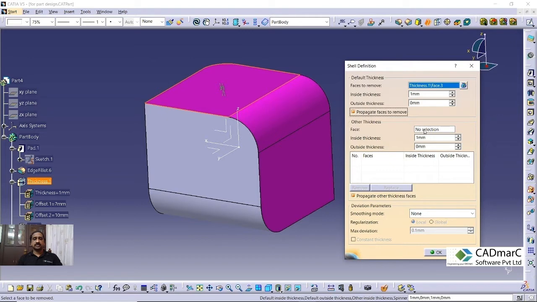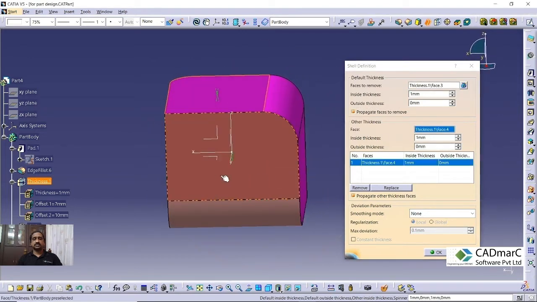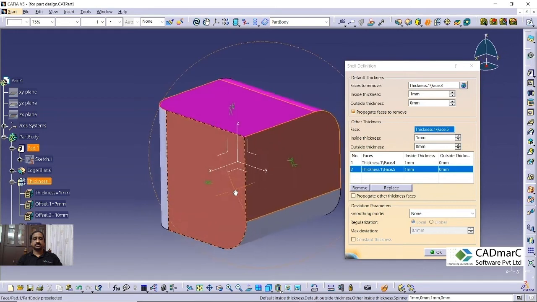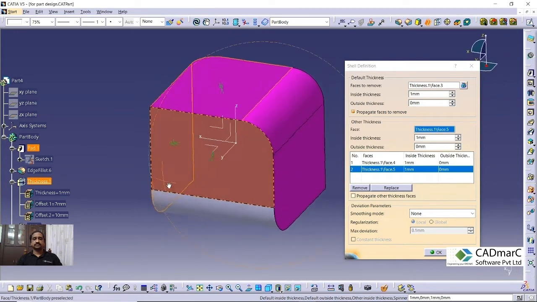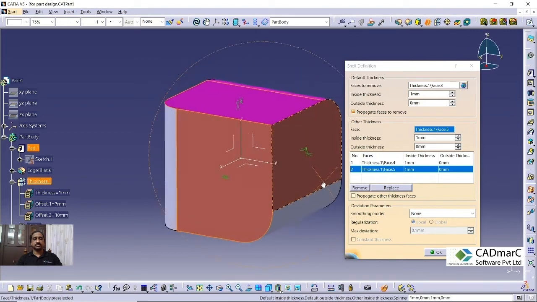And the other thickness face also we can control. So I'm selecting this as the other thickness face. Here, if you don't want it to propagate, you can turn it off. So this is also another thickness face. Both sides I have turned it off. So here for the face to remove, we can propagate, and here it is not propagating.